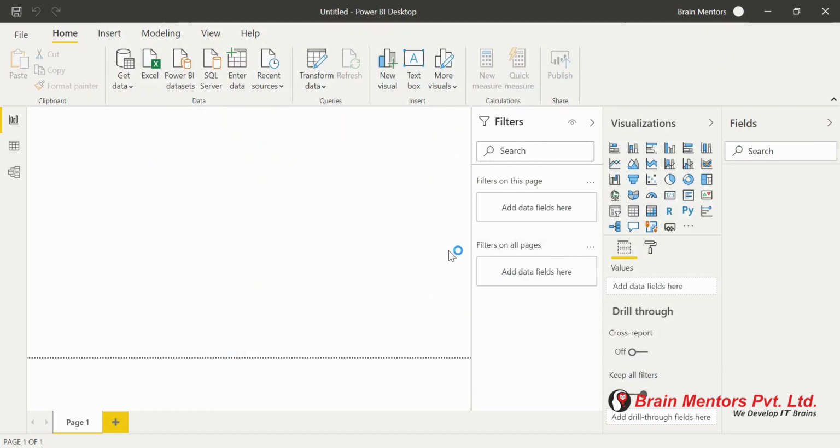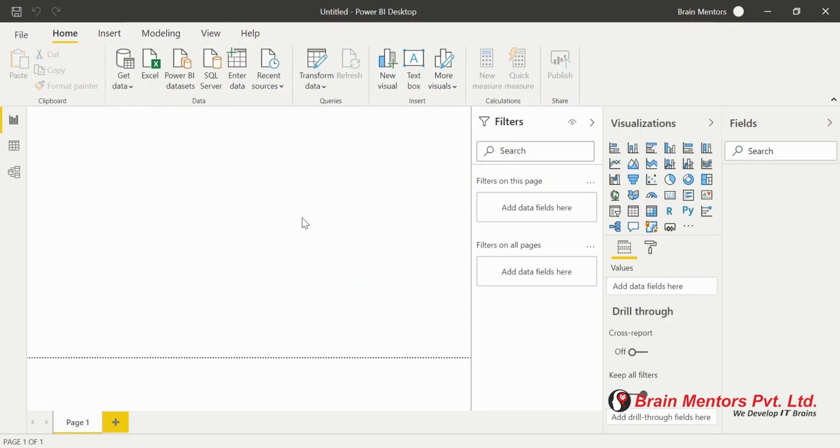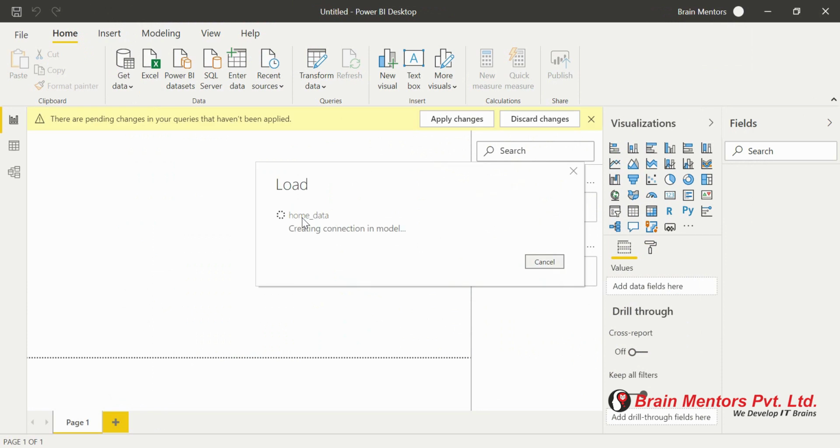It will take a few seconds to open this dataset. You will see this home data.csv file with these columns. You can just look at this data. We have to just load this. It's like an ETL kind of thing we are performing: extract, transform, and load. Right now we are just loading the data from our directory into Power BI, and it takes a few seconds to load the data.